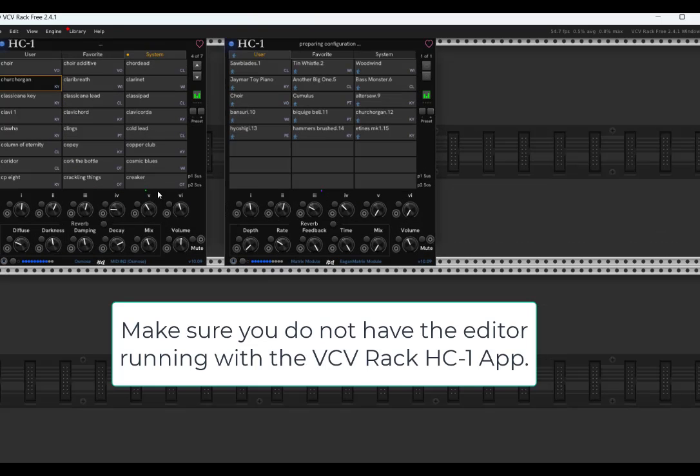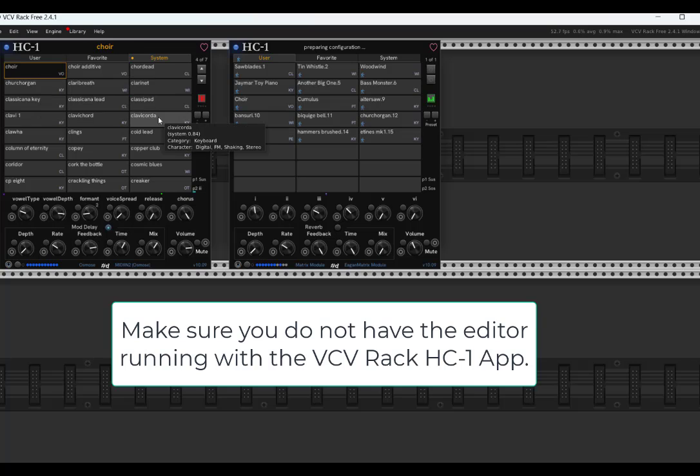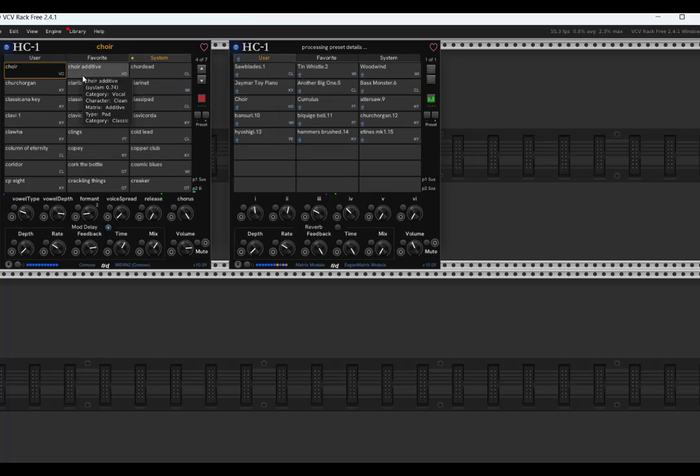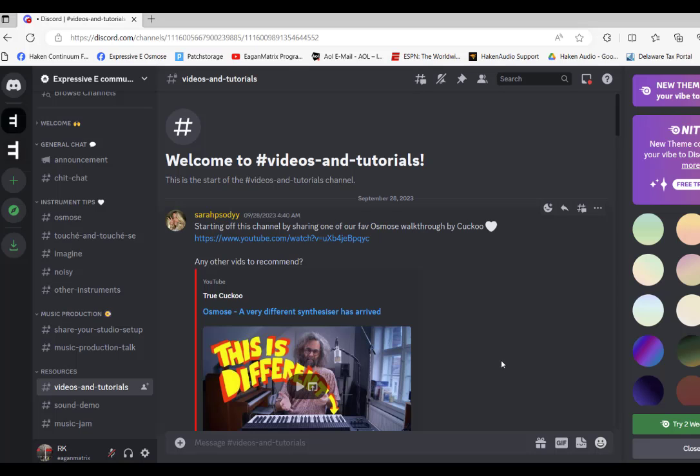Now I can blow this up a bit and I can select, let's say I want to map choir on the Osmose with the Cumulus on the EaganMatrix module, and boom, there it is. I can easily switch and layer presets in this fashion. This will be available soon in its full implementation. What I would do is go to the Facebook user Osmose page where Paul announces releases of this regularly, or you can go to the new Discord Expressive E page, and I know Paul makes announcements here as well.